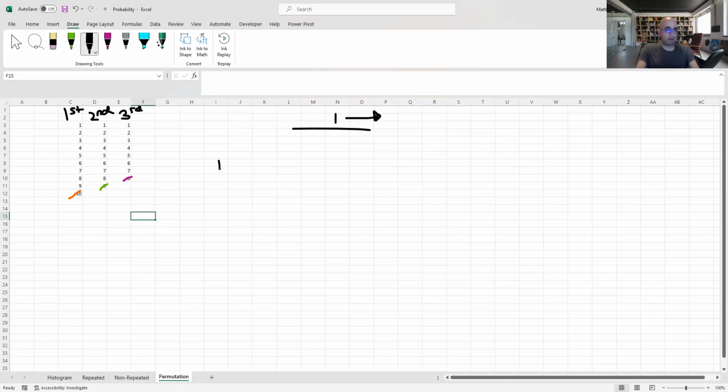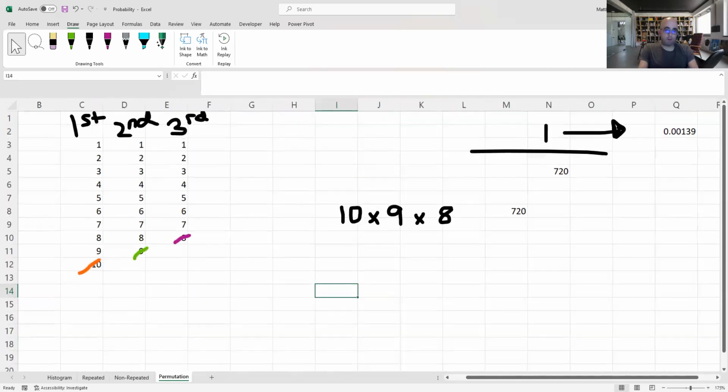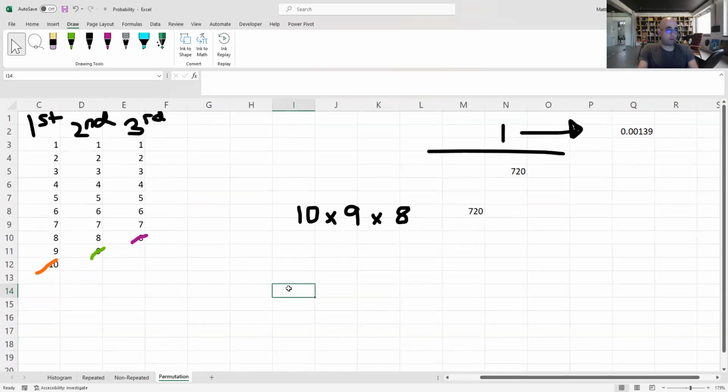It becomes 10 times 9 times 8. Doing that math and solving this probability is 10 times 9 times 8, or 720. And so the probability of a triple crown is 1 over 720, or about 0.1%, which is what appears on the screen when you just sort of expand the screen like that.